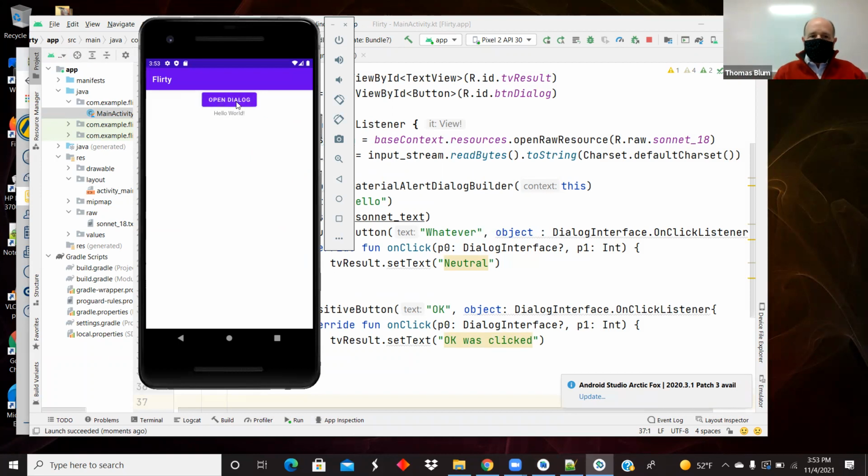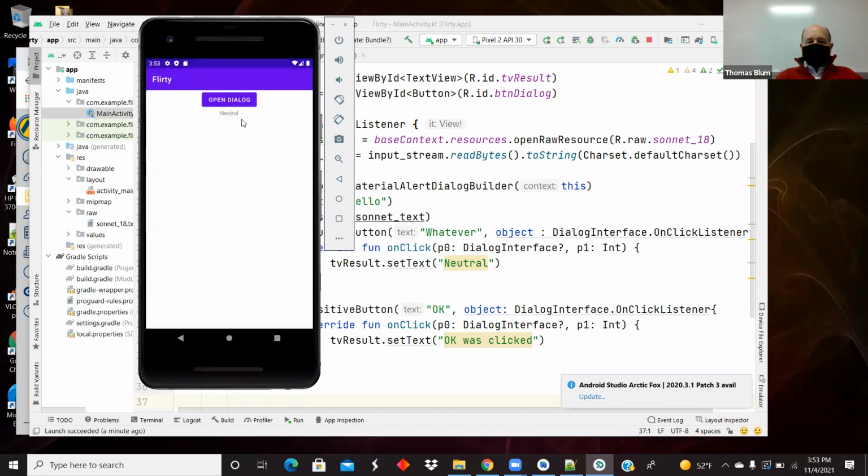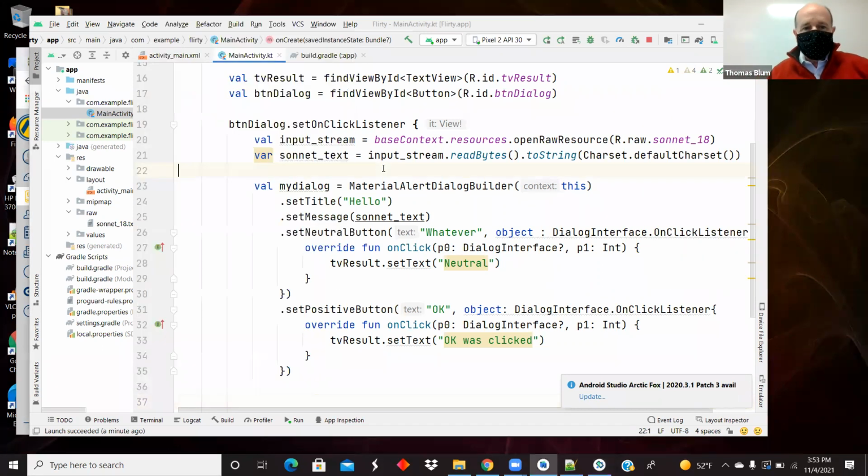Then I hit the button to open the dialog. It's got a title and a message, and then two buttons. The buttons to close it are whatever and okay. If I say whatever, that thing that I think used to say hello now says neutral. But if I say okay, then it says okay was clicked. So I know which button was clicked. I'm putting up an alert for the user to interact with, and then I know in what way the user interacted. That is the purpose of my alert.